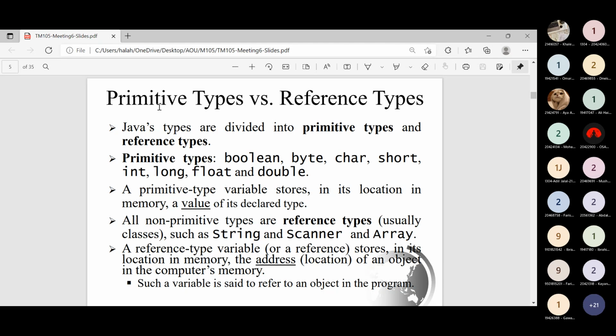So the difference between a primitive and reference: primitive types like Boolean, byte, character, short, integer, long, float, and double store the value directly in the memory location, whereas in reference types, we are basically storing the reference to the memory location. So a primitive type variable stores in its location in the memory the value itself, of its declared type.